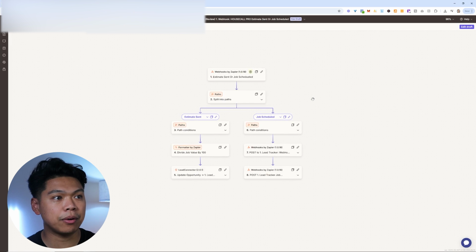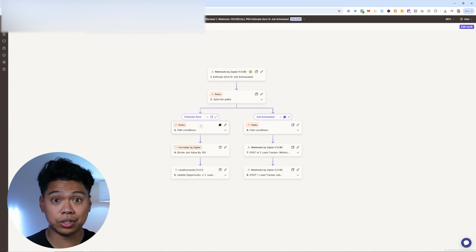And my brother Ben, he's going to be showing you guys what this looks like, how to make sure that these estimates and jobs scheduled, depending on what it is. So there's going to be two paths you're going to see: estimate sent, job scheduled, and then it's going to zap them back from House Call Pro into Go High Level. So check this out.